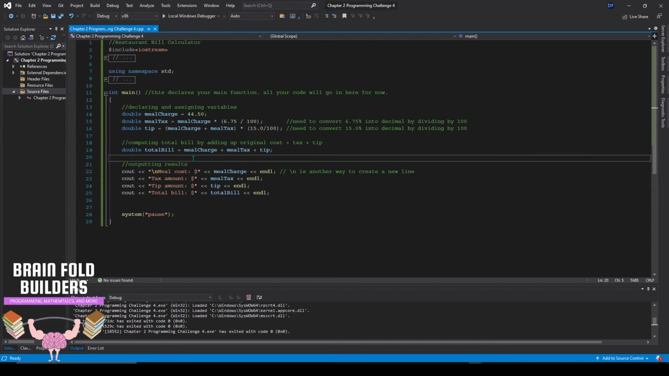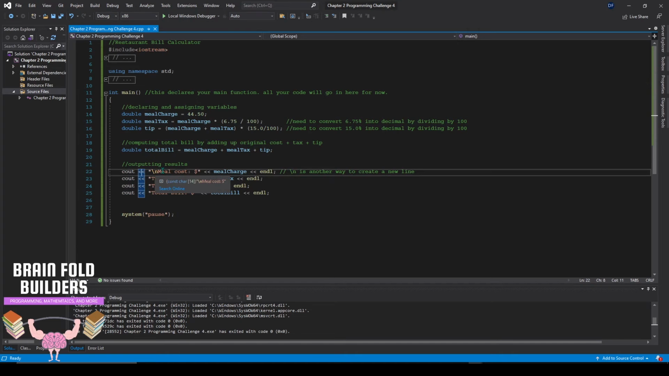I can help. So now we're just going to be doing the classic outputting, but I have a new thing to introduce to you. \n. This will create a new line. You will see when we output it. It's actually quite nice. So we're going to do our stereotypical thing. cout, chevron, chevron, quotations, special \n here. Meal cost $, chevron, chevron, our variable, chevron, chevron, endl.